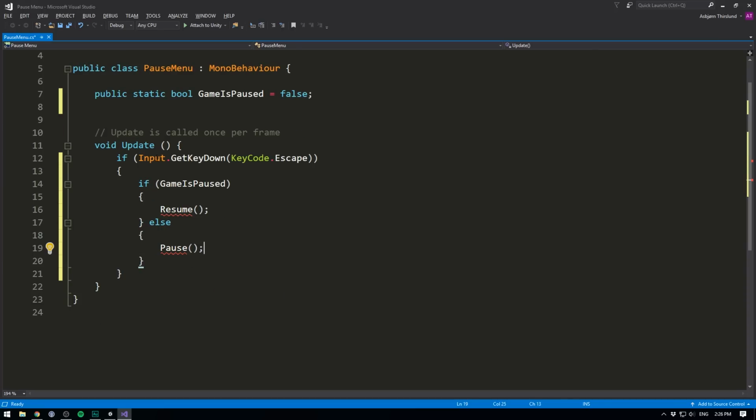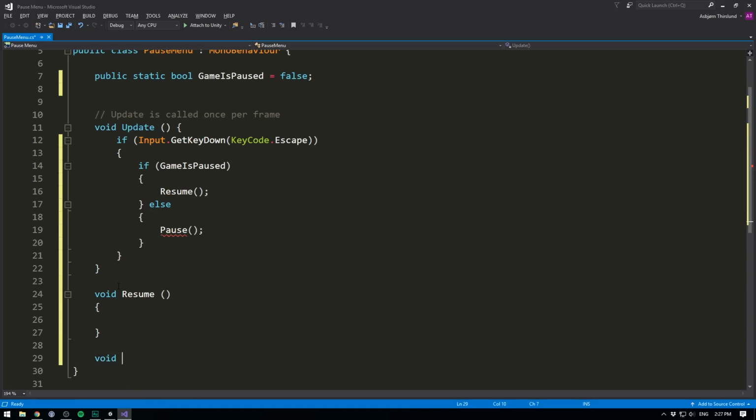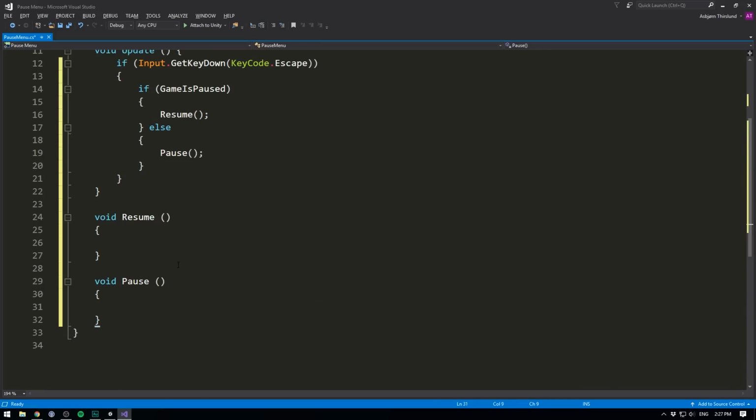Now of course we need to create these two methods, so we'll create a void resume as well as a void pause. And what do we want to happen here? Well, when we are pausing the game, we want to bring up our pause menu, we want to freeze time in our game, and we want to change our game is paused variable to true. When we then resume it, we want to do all of those things but opposite. So bring down our pause menu, set time back to normal, and set game is paused to false.